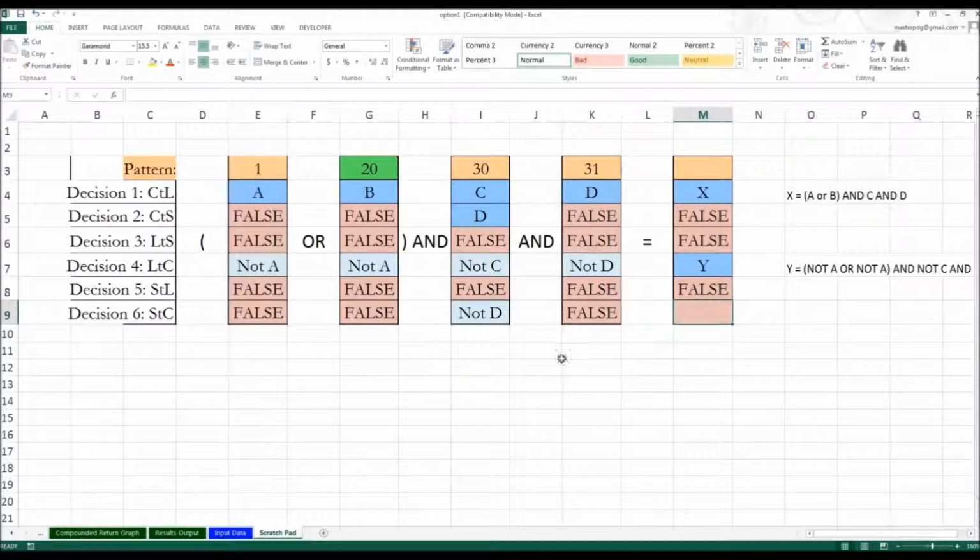And then finally, the same thing here for decision 6. We do have a not D in here, but the fact that we are combining it and with a false just means it's going to be false. Okay, so you can see we have 4 criteria, A, B, C, and D, and we are able to reduce these down to just 2 criteria, X and Y. And we're going to encode those in there right now.